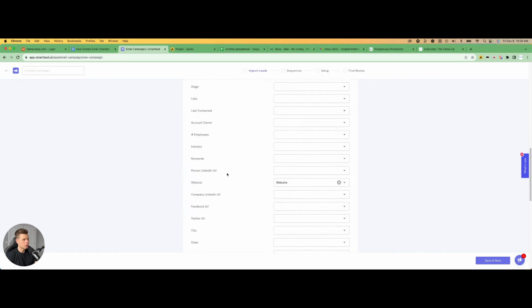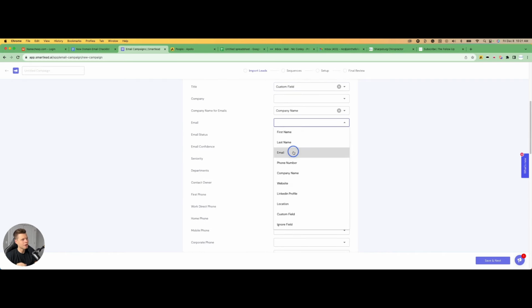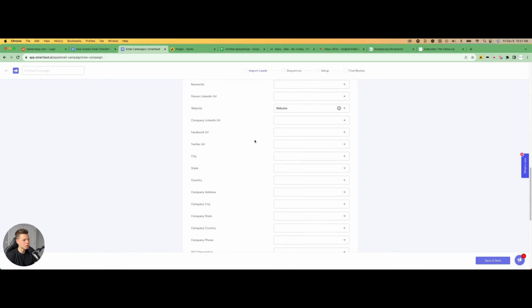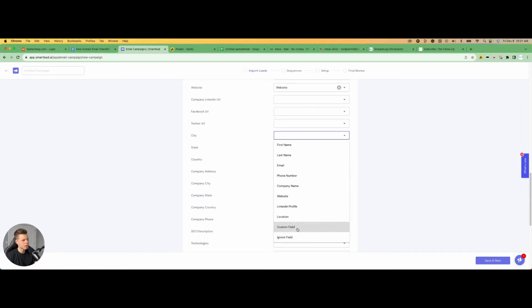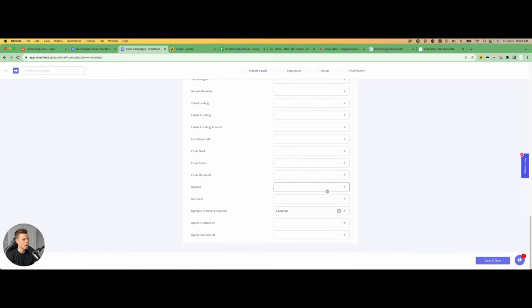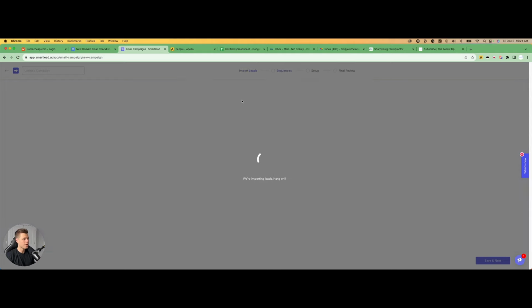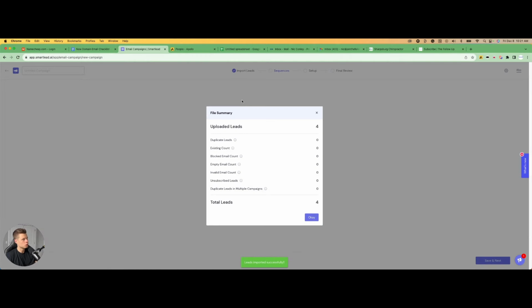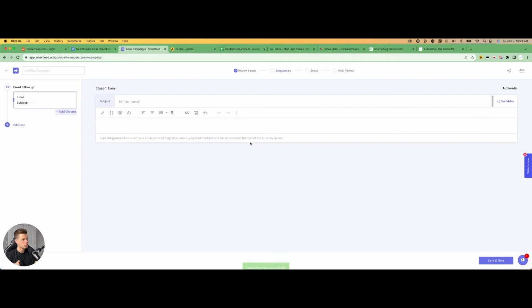Next, we'll go down here. Obviously, you want to make sure that email is brought in here as a field. The most important part is obviously grabbing their email address. And then just for an example, I will import the city field as a custom field so that we can use that when we're actually writing a cold email as an example. So now we're actually going to move into writing a cold email. As you can see, our 4 leads got added here, so we're good to go.